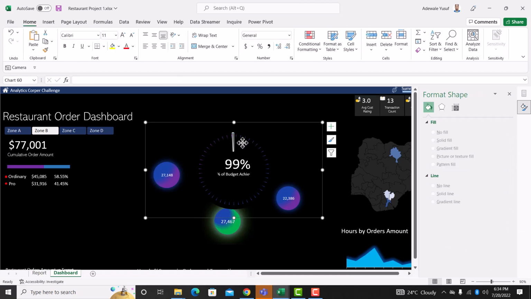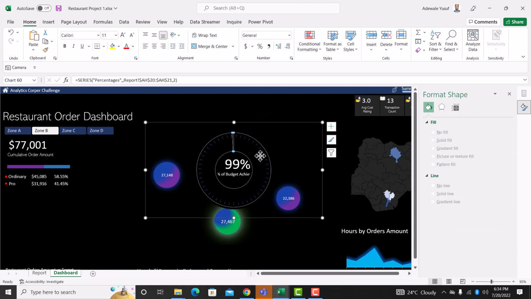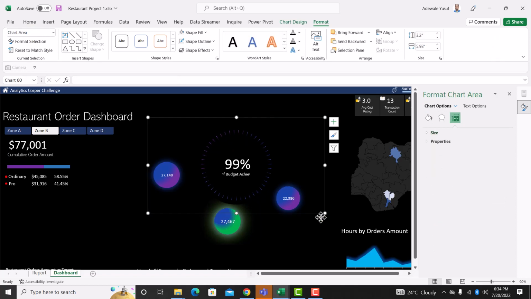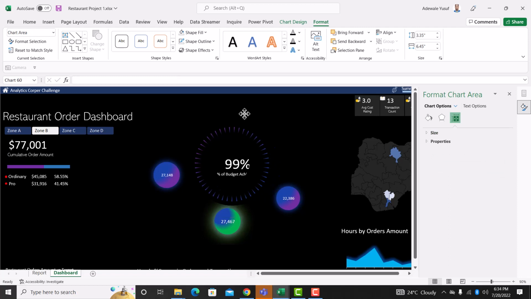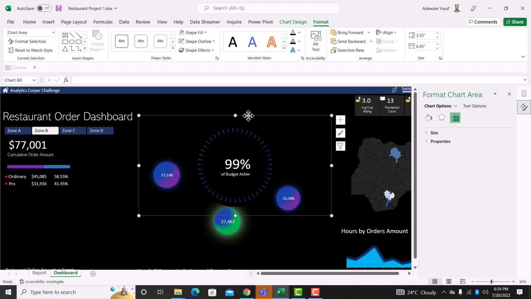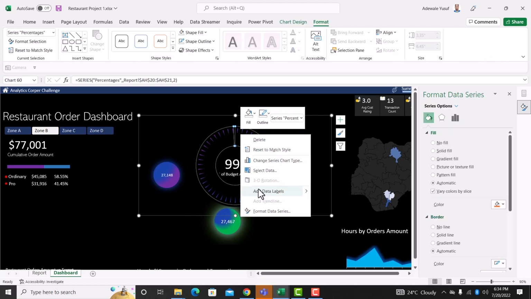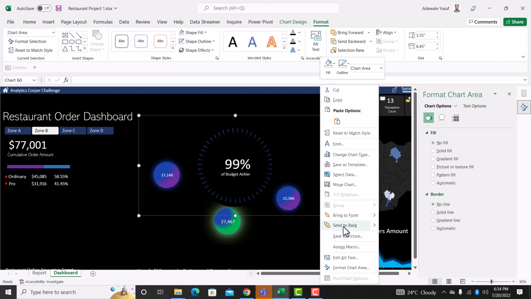Now this is looking nice, but I can also remove the border for my blue, so say no line here, so that way I don't have any border. And here I'll click the yellow as well and say no line. So right here I have something interesting for my data. Let me make it bigger so it can be exactly here, and I'm going to send this backward. Just right click on it and do send backward. So send to the back.